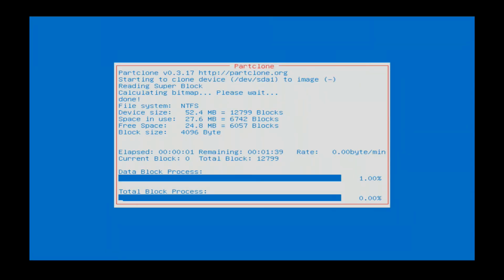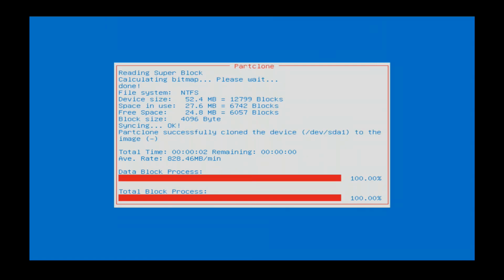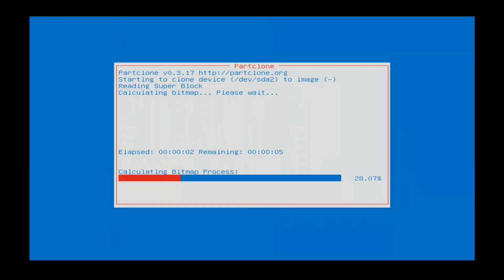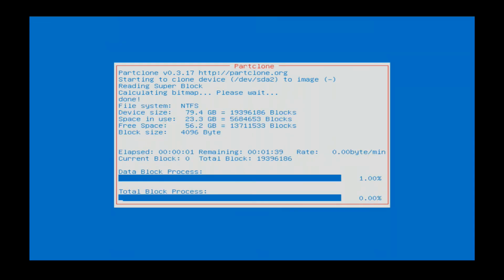And now it's going to back up everything, and there's 3 partitions when you have a Windows installation. So there's going to be 3 of these, but it saves it on the same image file. So this is why it goes so fast. Well, here's the 3rd one. And you can see in the middle of the screen, it says file system NTFS, device size. So it's an 80 gigabyte SSD.